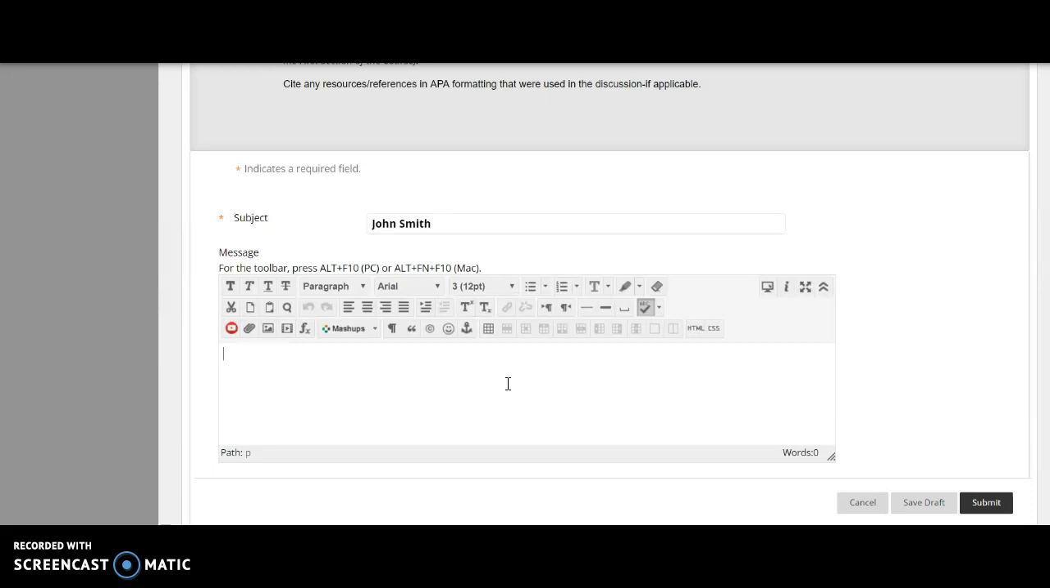Now, there are two things you can do here. One is you can write directly in the text box, and that's fine for shorter posts. I think if you're just writing a couple of sentences, then that would be fine.